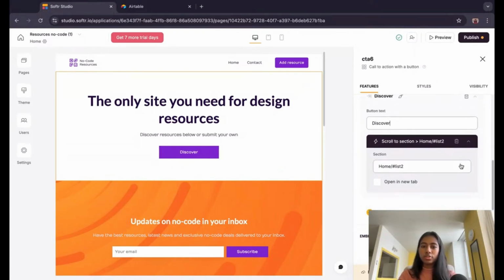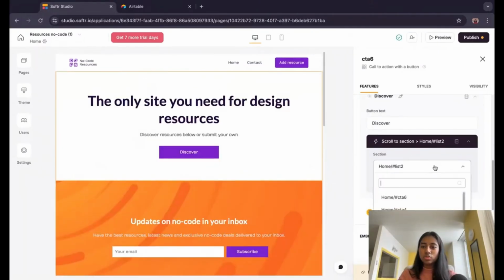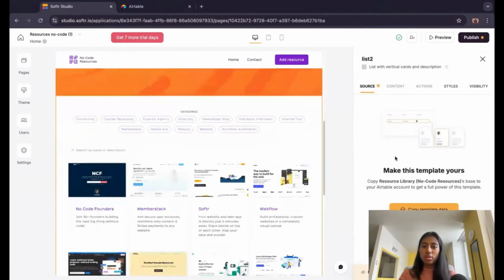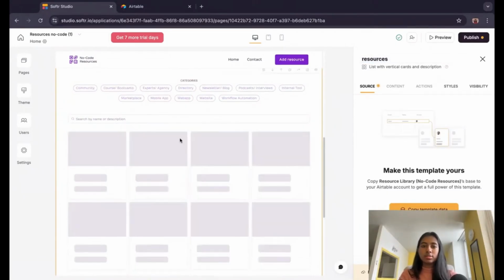And we don't want it to scroll. Yeah, we want it to scroll, my bad. So this, you can choose whether you want it to scroll or not. So it scrolls to home list 2. So this home list 2 is basically this. So let's say you rename this to resources.